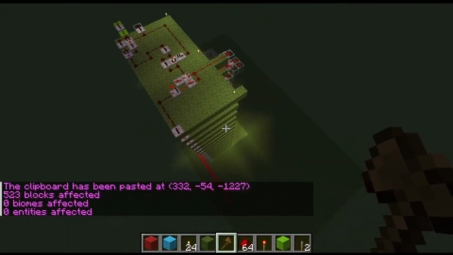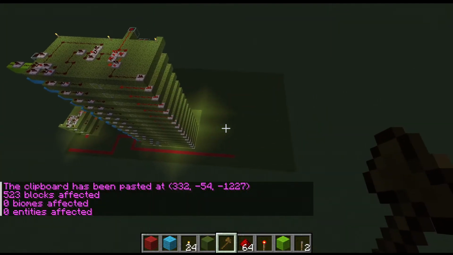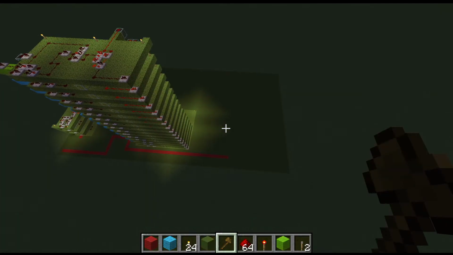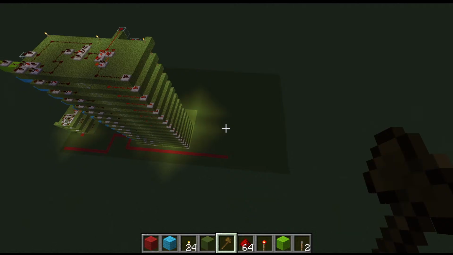Right. Now the actual first bit of infrastructure I need to work on is a set of bit shifters. So I need to have a 16 element, a 16 bit shifter.